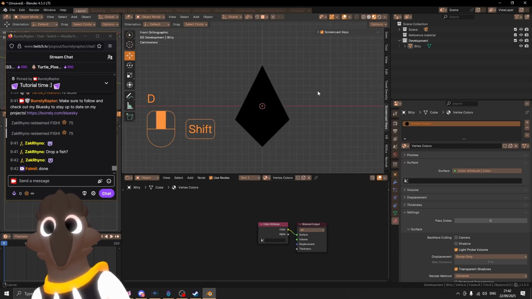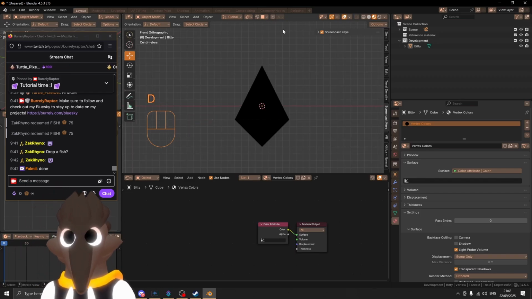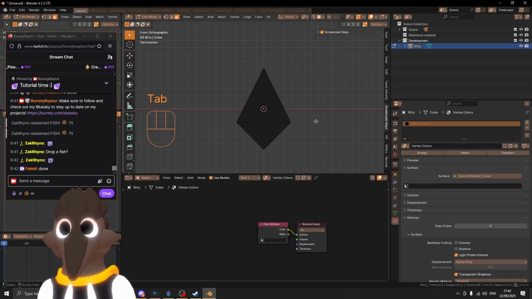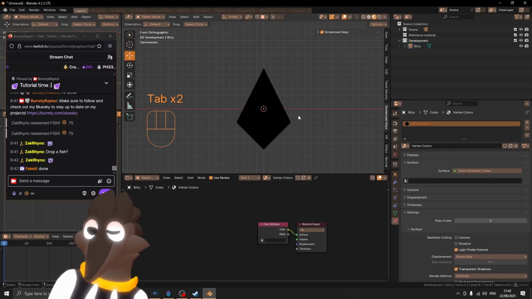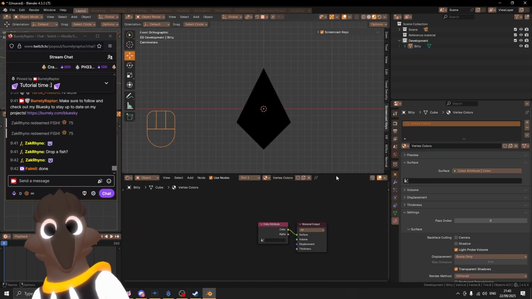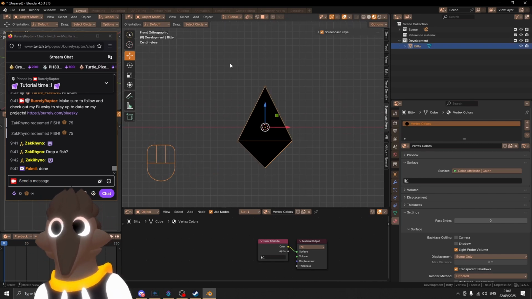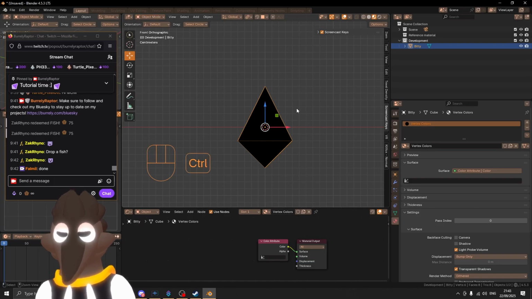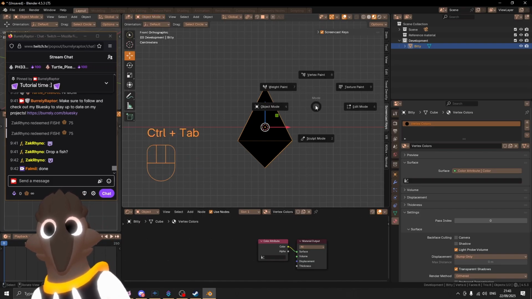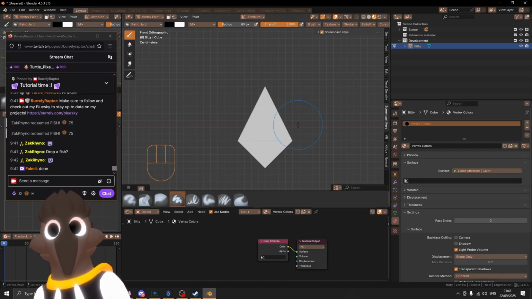So we go into edit mode again, I guess. Not edit mode, actually. Go into your 3D view. Select your cube. And up in the top left, click on object mode. You can also do Control Tab if you want to, and select Vertex Paint.